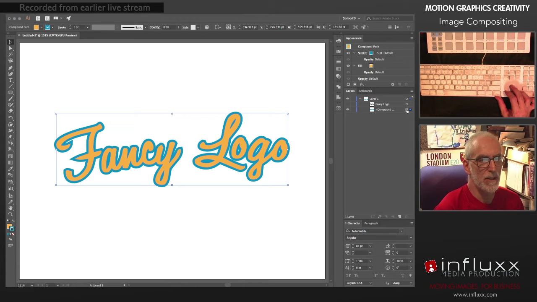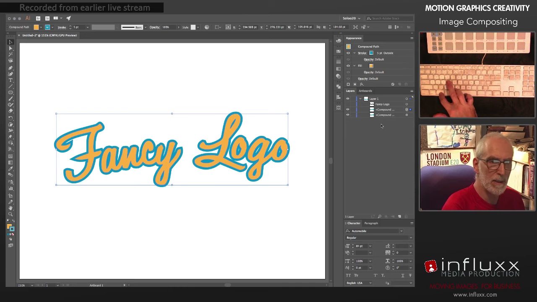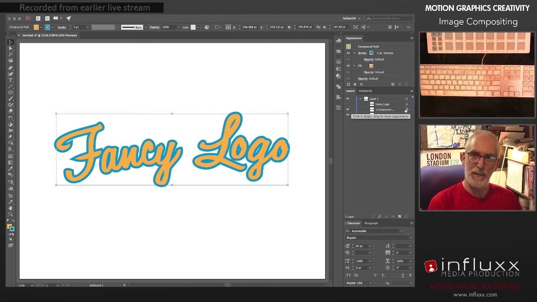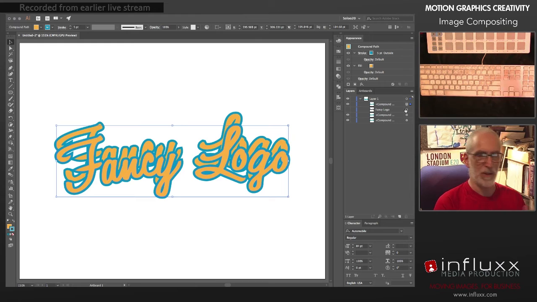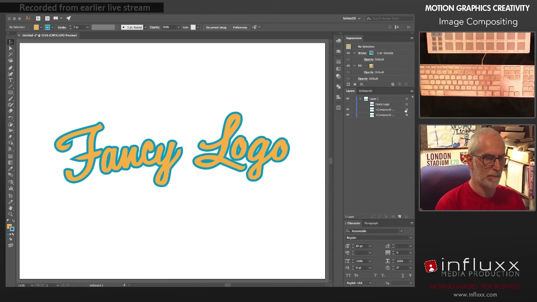Let's duplicate that by doing Command C, then Command F. Command F is paste in front, which means it's going to paste an exact duplicate on top of the original. If I did Command V, it'll just paste it anywhere, sort of in this random place. Usually I think it's at the dead center of the page, or dead center of the screen.